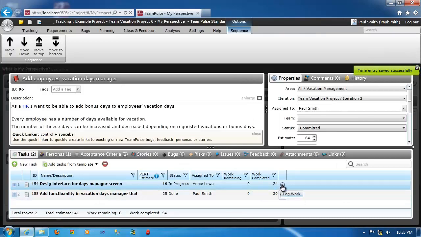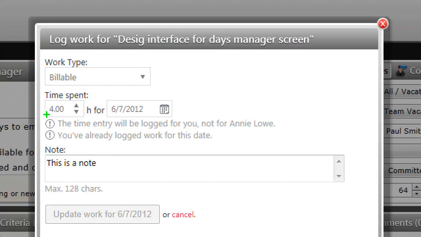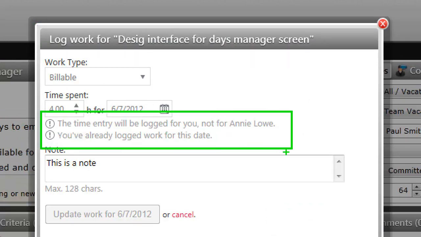Let's go back into this task 154 that's assigned to Annie Lowe. And I want to point out a couple warnings that we get. First, it says the time entry will be logged for you, not for Annie Lowe. And it only says you've logged work for this date. What that tells us is that we're going to be updating the time that we've logged as opposed to adding another record. So if the dates match, TeamPulse is smart enough to say, you've already logged it, you must be editing. We'll go ahead and take care of that.